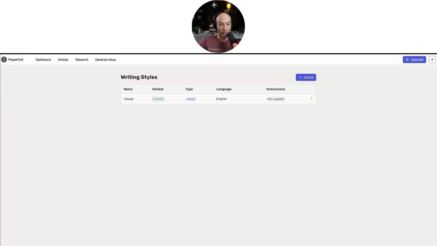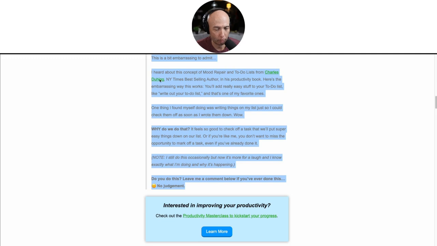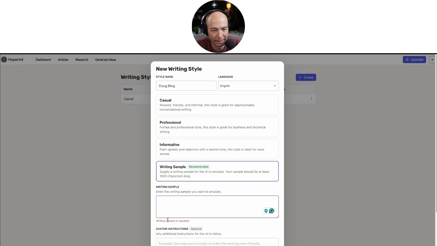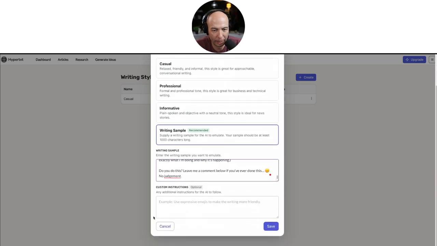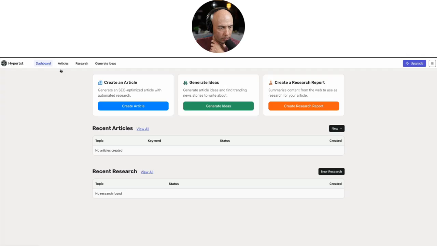This is one of my favorite features. You can create your own writing style. You name it, and you could put in between 1,000 to 5,000 characters. I'm going to hop over to a blog post that I wrote a while back over on the Niche Site Project. Then you just paste it in there. I did have to tweak a little bit to make sure I had the right number of characters. And then you just create the writing style, which is very quick. And there we go. We have the casual writing style and then the Doug blog style as well.